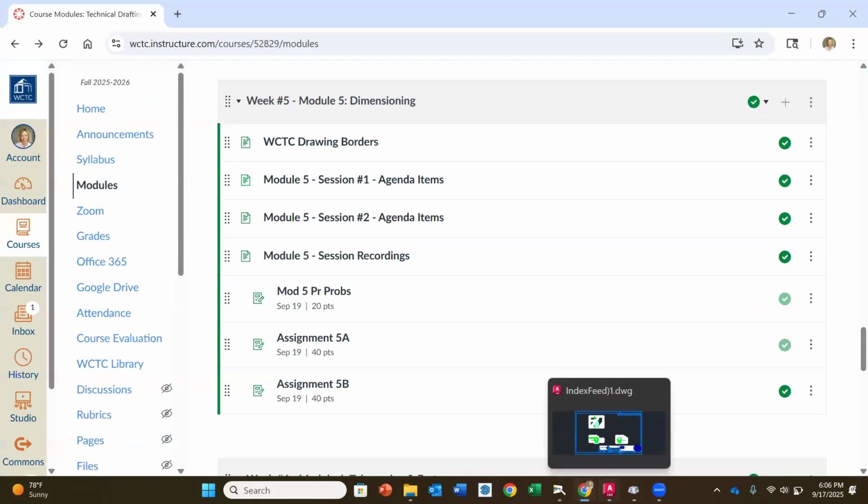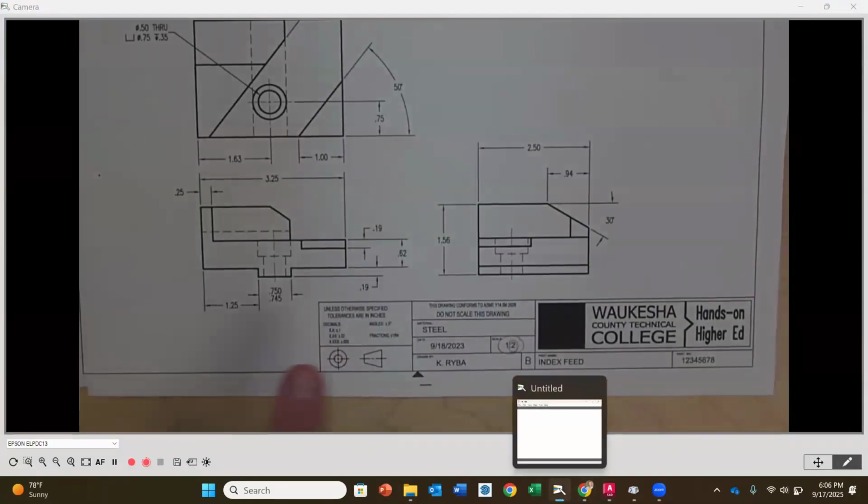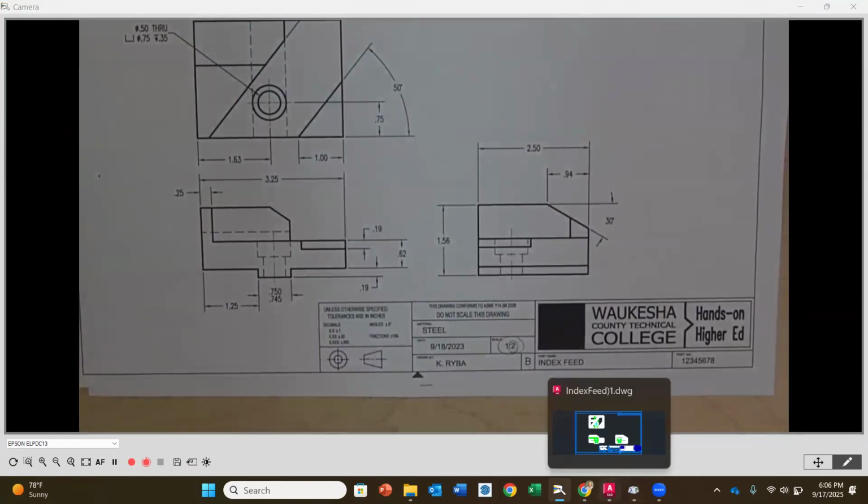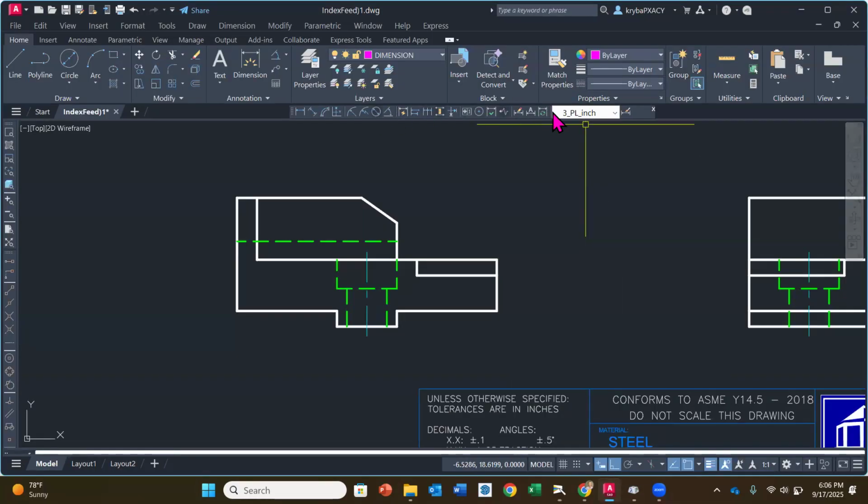You're going to notice that pretty much almost every dimension besides the angles and this one, they're all 2-place decimals, right? So we're going to go to AutoCAD. If you have this toolbar up, you can simply arrow down and go to your 2-place inch dimension style. Okay.